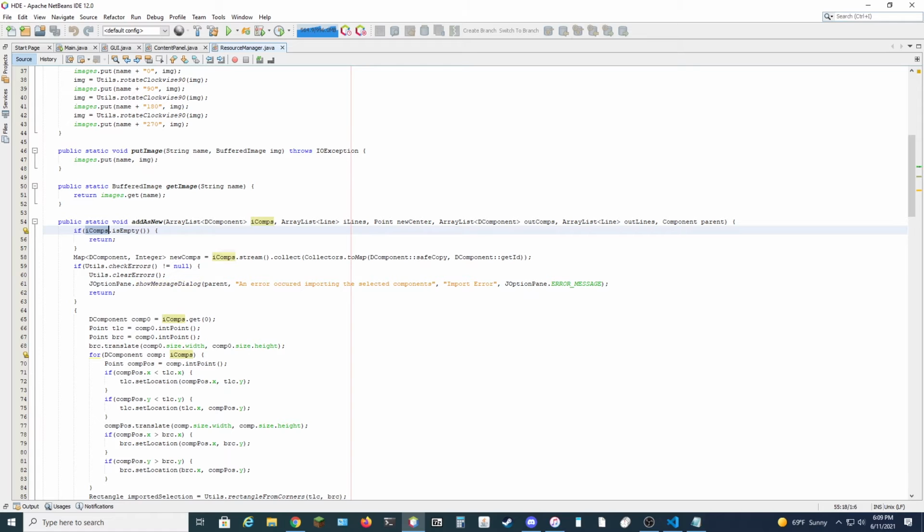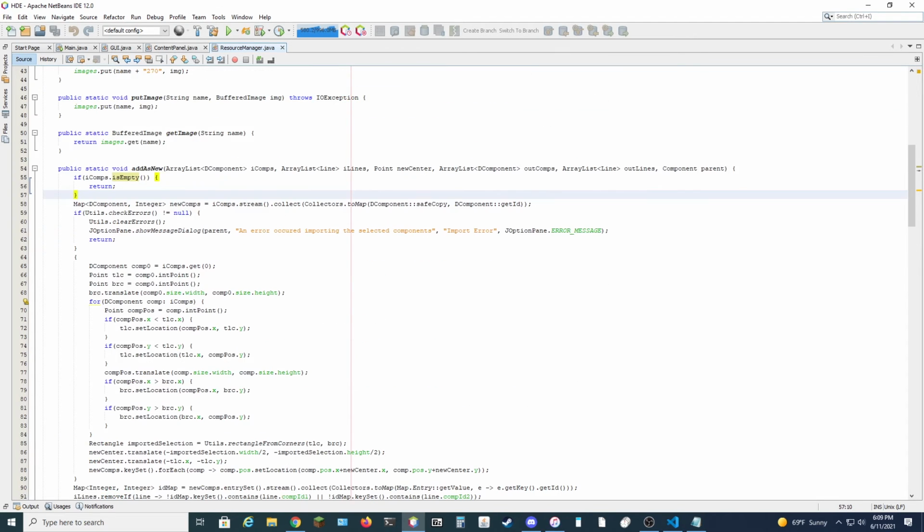So first of all, if there are no components we're adding, then just exit the function and don't do anything.